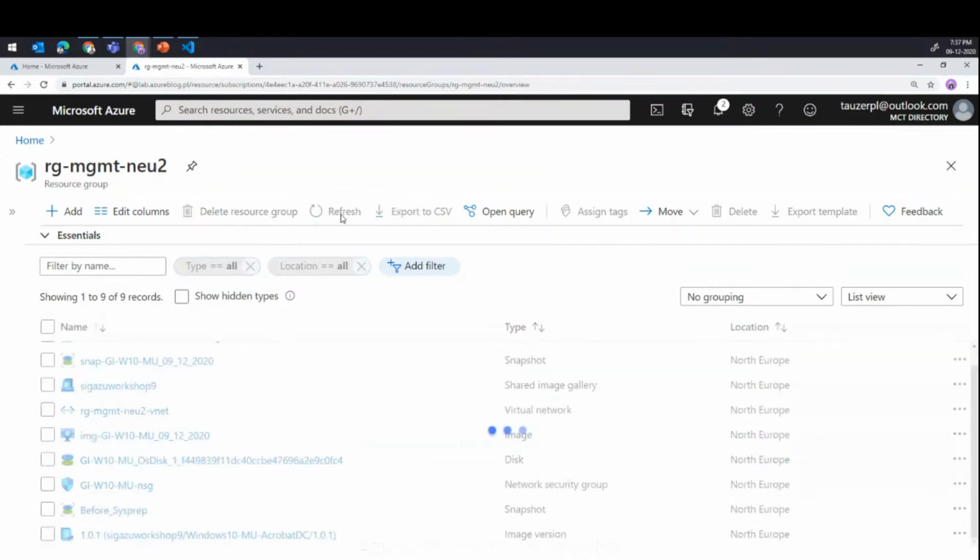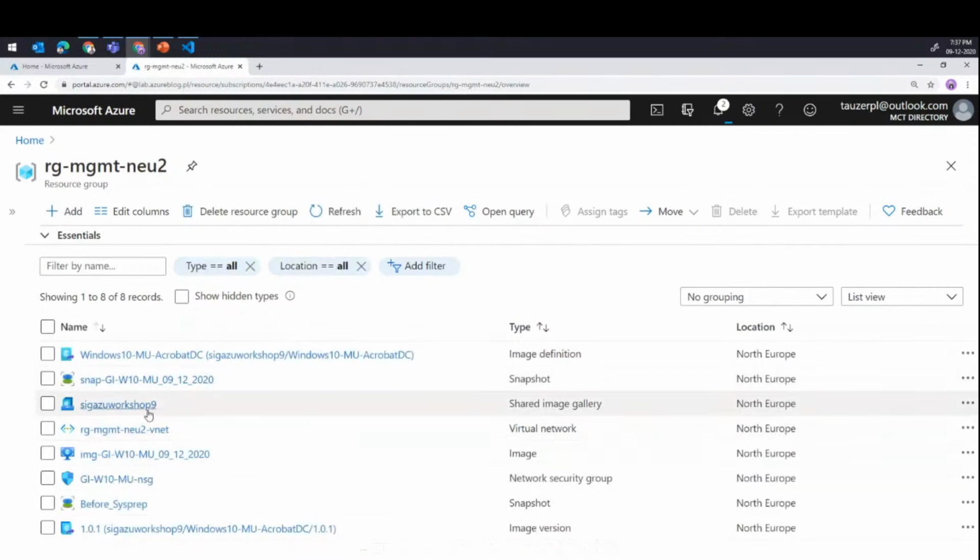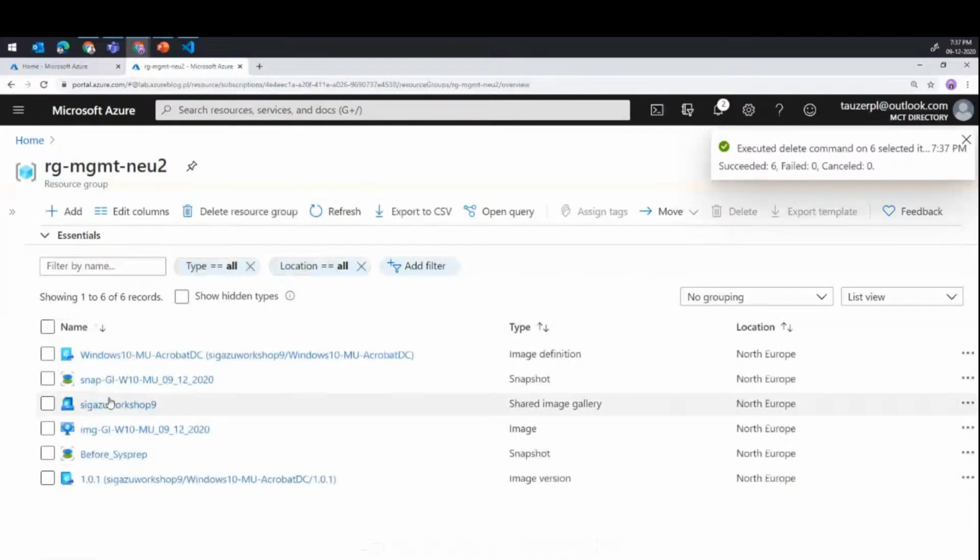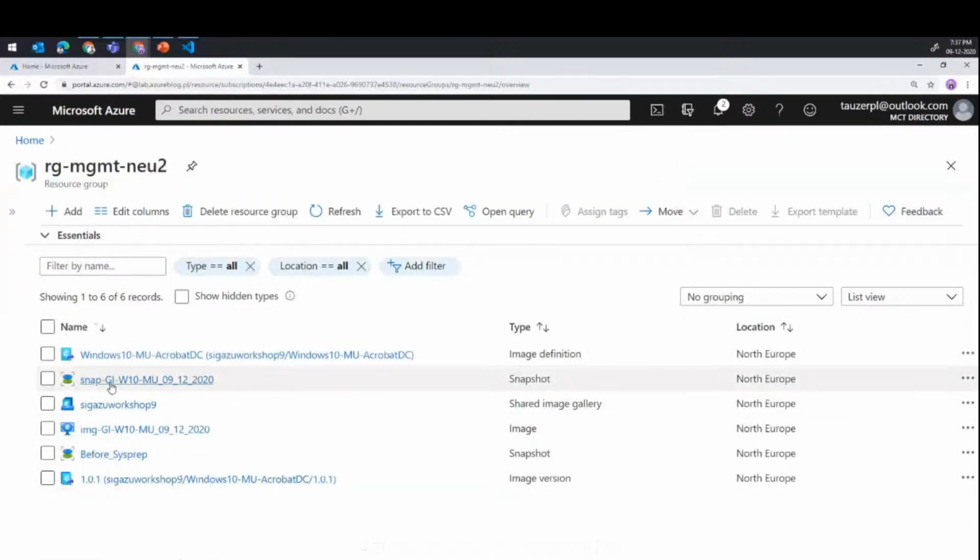But we want to clean those resources. It's removing them. So now we have the cleaned management resource group. We have created the snapshot as a point in time backup. We have two snapshots actually, one before sysprep, another after sysprep, just to show you the naming convention. Then we have created the image from this VM that we were removing just before. And then we have created the shared image gallery in which we have placed this particular image as an image definition and image version.